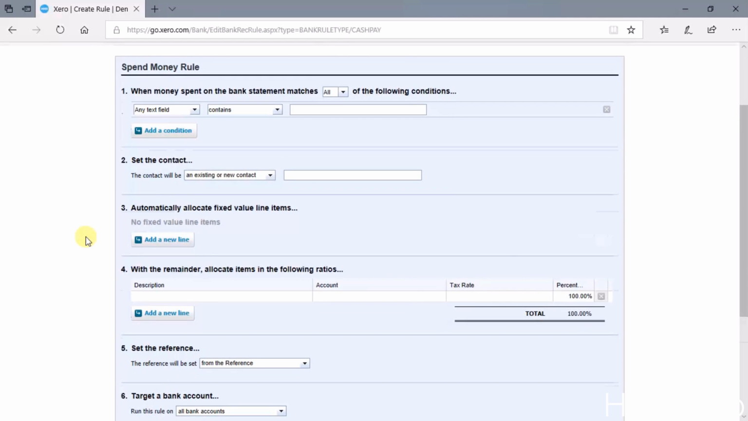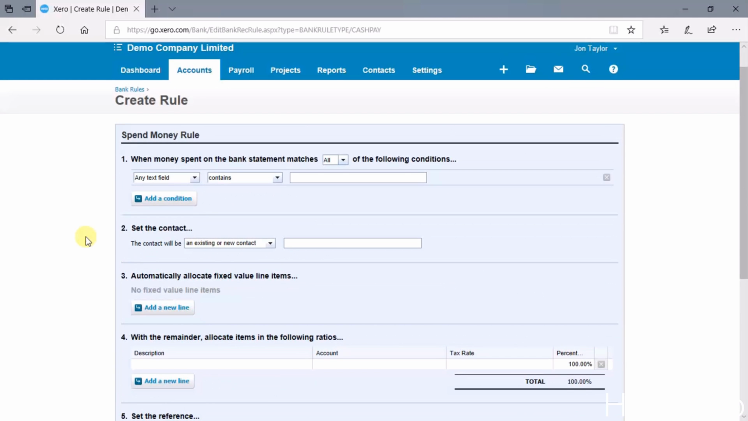So then what's presented is quite a hefty screen compared to some of the other cloud providers, but I think this is a good thing because it lets you really zero in on the detail and really specify exactly what it is that you want to achieve with this bank rule.